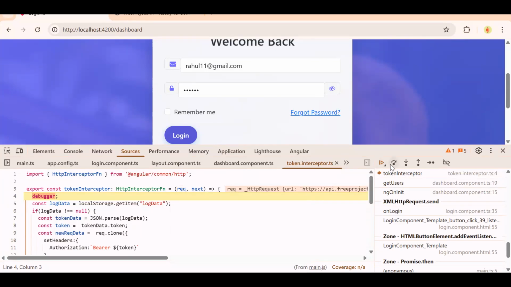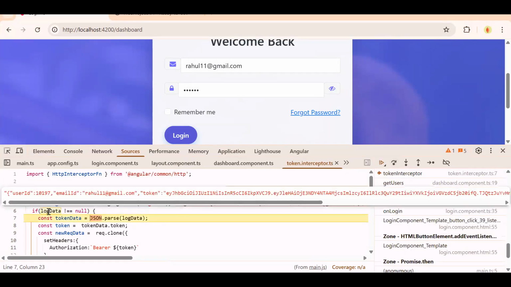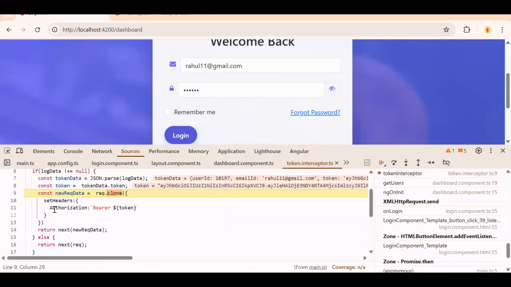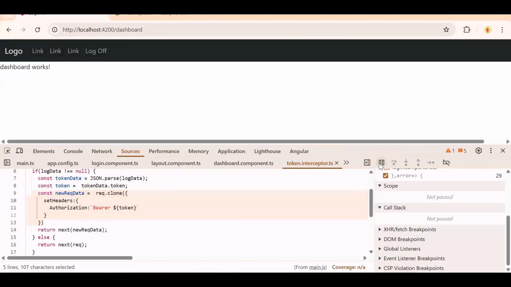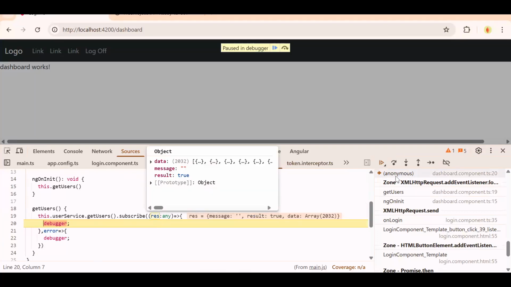Okay, so now the user is logged in. We got the logged in data. In the logged in data, we got string type data that we are going to convert into an object. So in the token data, you see the object data and token.data. We are reading the token, and that token we are passing along with the header. Continue. Now your subscribe block got executed and you got the response.